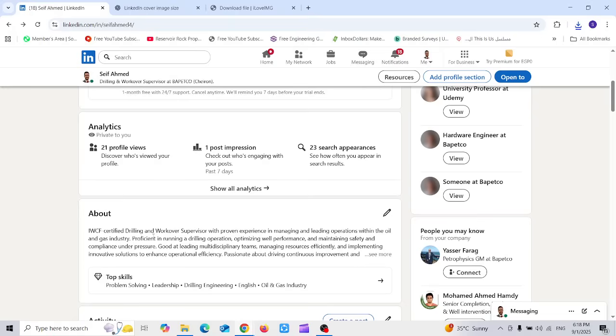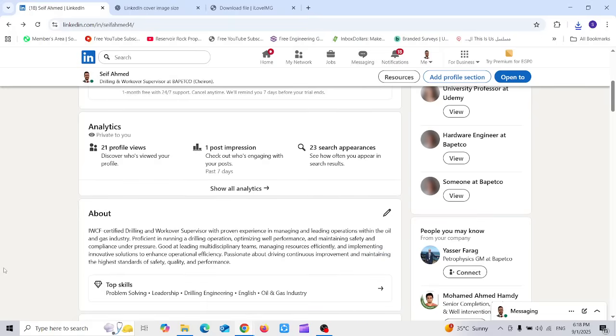The next option is the about option. In the about option you can see that it's the section in which the main characteristics or the main accomplishments, or basically who you are, are shown. This section tells any recruiter or anyone who views your profile who you really are in short words, and since they are short words you need to be very selective while writing it.